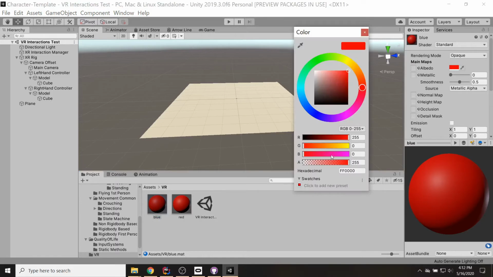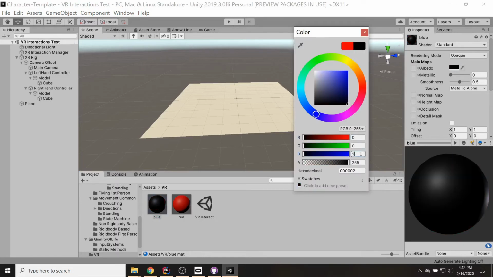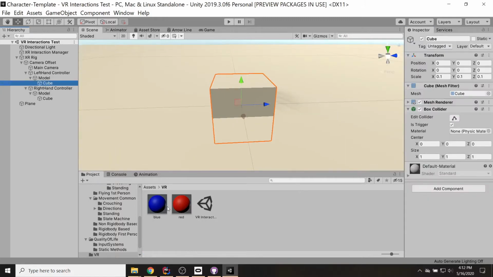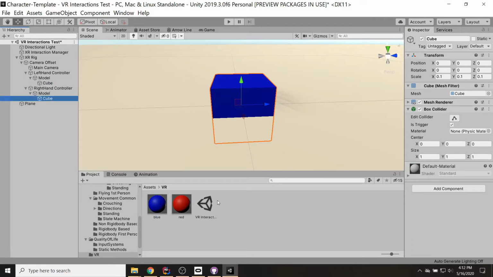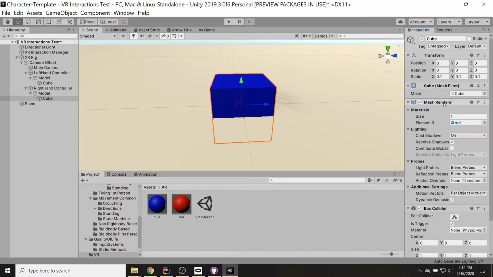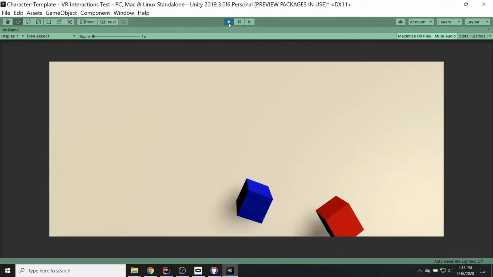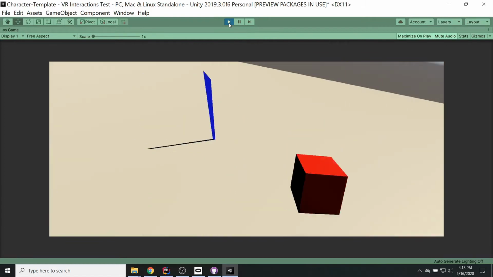And set the albedo right here, zero that to set this to blue, and then on the left hand, just bring that in, and same on the right hand, just bring the red material onto the mesh renderer. So now, when I run the game, I can nice and visually easy see which hand is which.